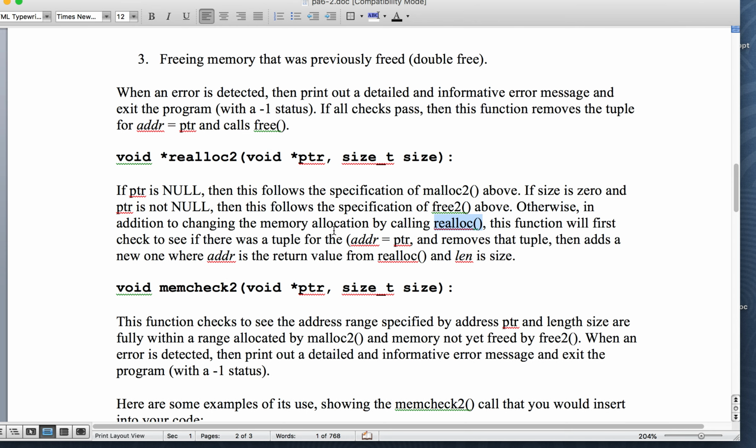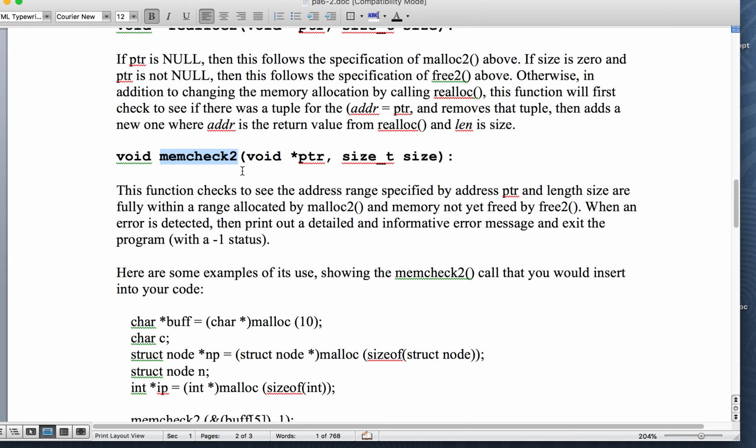Memcheck, the other one: this function is going to check to see if the address range specified by the pointer and the length are fully within the range allocated by malloc 2, and that the memory has not been freed yet. It's just going to do a check. It's not a bad idea to implement memcheck 2, which is going to run memcheck and see if the memory is okay. If it is, then we're going to proceed. If you're writing to something that's been deallocated, freed, or non-existent, that's not in what we've allocated so far, then it should come back with an error. When an error is detected, print out the details of the information and exit the program with a -1 status. Just return -1.